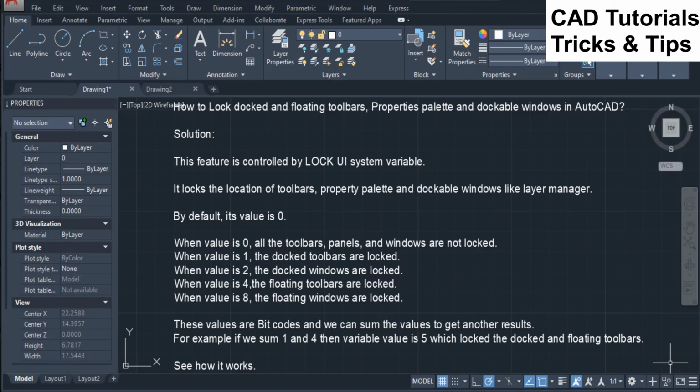These values are bit codes and we can sum the values to get other results. For example, if we sum 1 and 4, then the variable value is 5, which locks the docked and floating toolbars. See how it works.